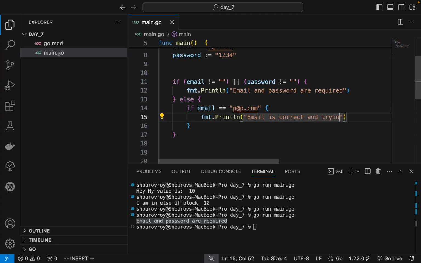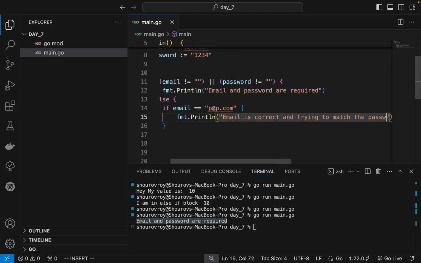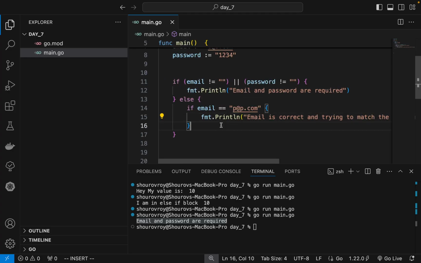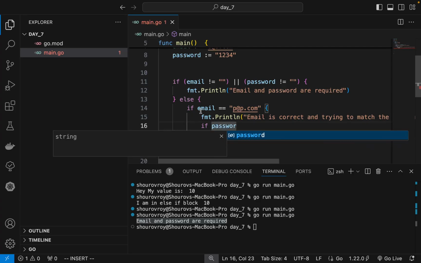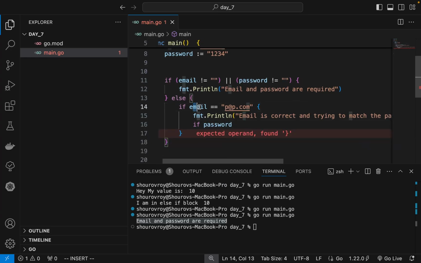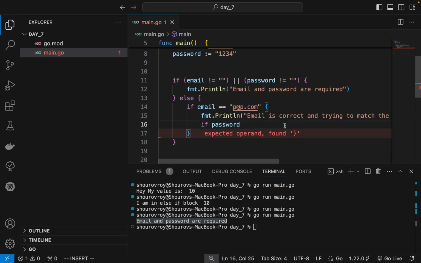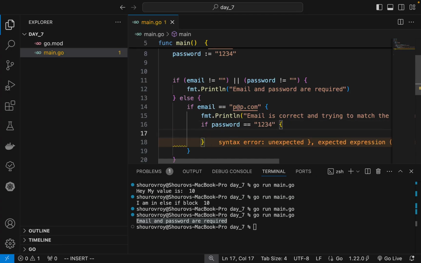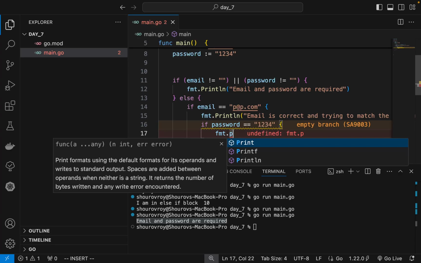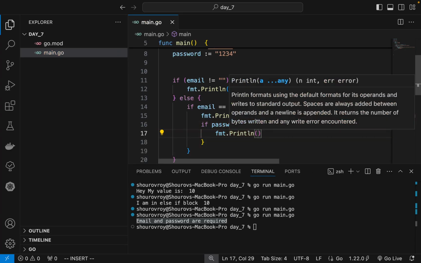And trying to match the password now. And if it is done, then let's come here. If we are now nesting the if else, once the email is matched, then we need to check the password again. If the password is equal to 1234, then it should print out login successful.